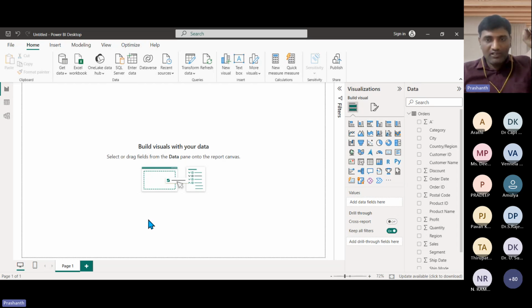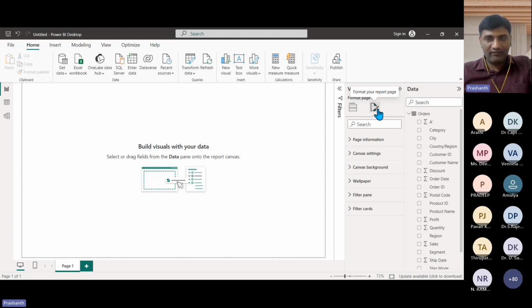Initially, before starting your work, you need to set up the canvas, just like setting up a stage. How to do that? You see, I have no visual here. If I click on this empty area, it means you have selected the canvas. You didn't select any visual, rather you have selected the canvas. Here you have a visual symbol and a format symbol. Just click on that format symbol.